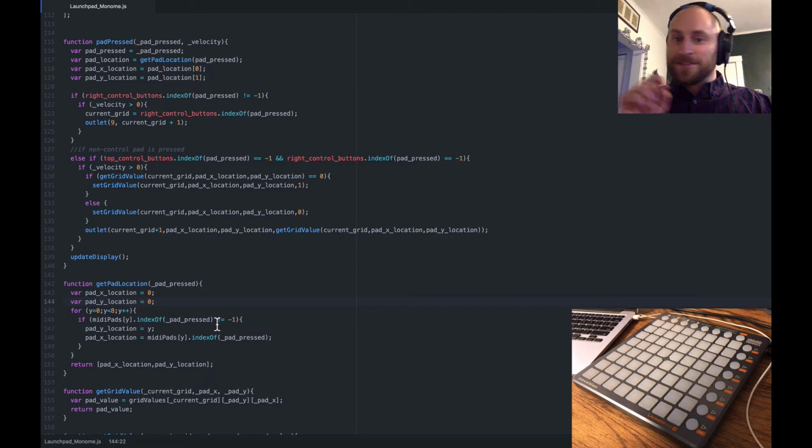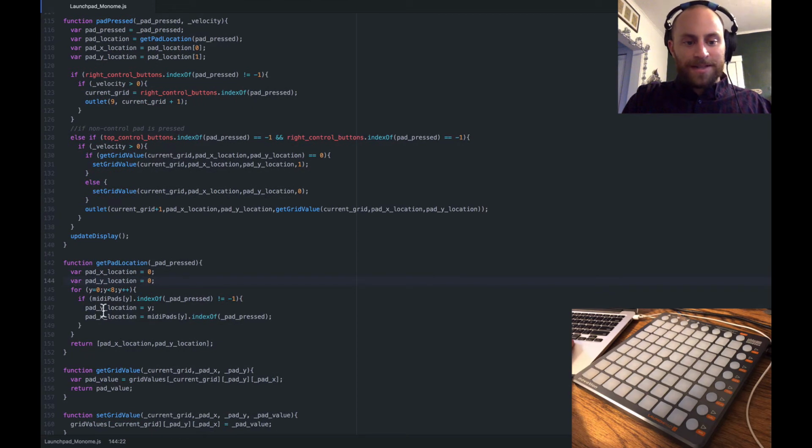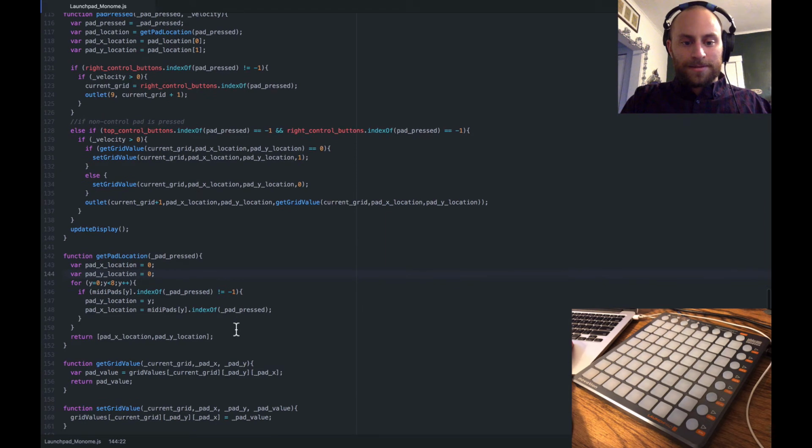If it doesn't find that number inside of that specific array, in this case maybe the first array contained inside of our MIDI pads arrays, then it returns a -1. So in this case, if we look at a specific one and it's -1, then we assign the y location to equal whatever y currently is, some value between 0 and 7, and then we assign the x location to be equal to the index.